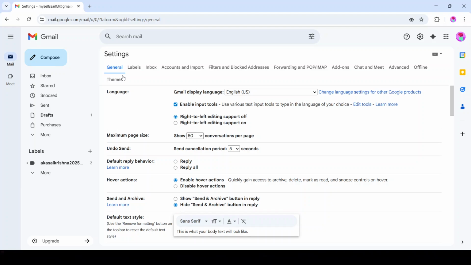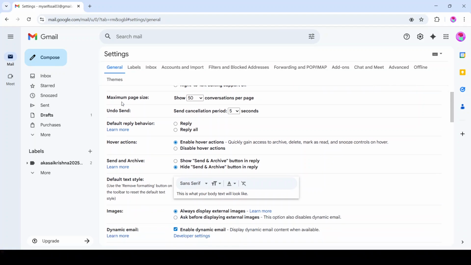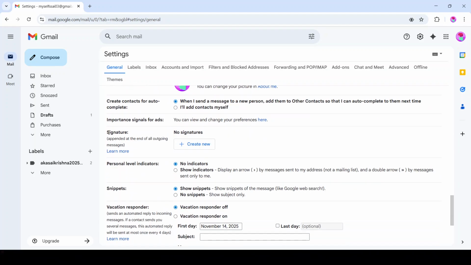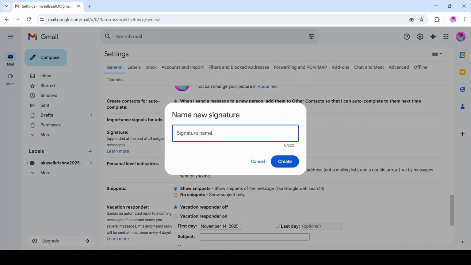Next, you'll need to create a signature, as the unsubscribe link will be incorporated into it. Still within the Settings menu, find the General tab, which is usually the first tab open by default. Scroll down until you see the Signature section. This is where you can start crafting a message that will appear at the bottom of your outgoing emails. Click on Create New, and give your signature a name that makes it easily identifiable. Something like Unsubscribe Signature should do the trick.